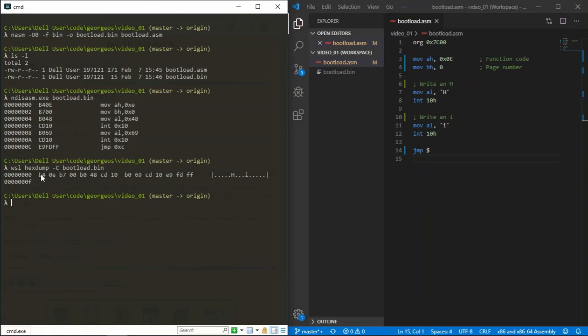Hexdump just shows us all the raw bytes of the file, and we can see those matching up with the bytes that are shown in ndisasm. And interestingly, hexdump can also show us an ASCII representation of those bytes, and we can see that the only printable bytes in the file are the H and the I that we wrote.